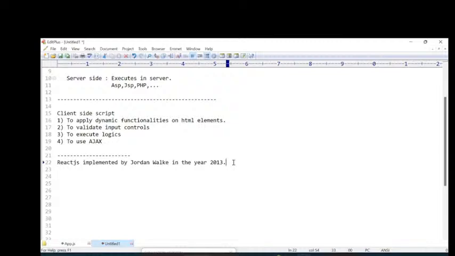So the basic version is 1.0. Later they added many more features, and currently the full version of 17 is available. React is supporting many more features. Now we are discussing what these features are and how to work with them.